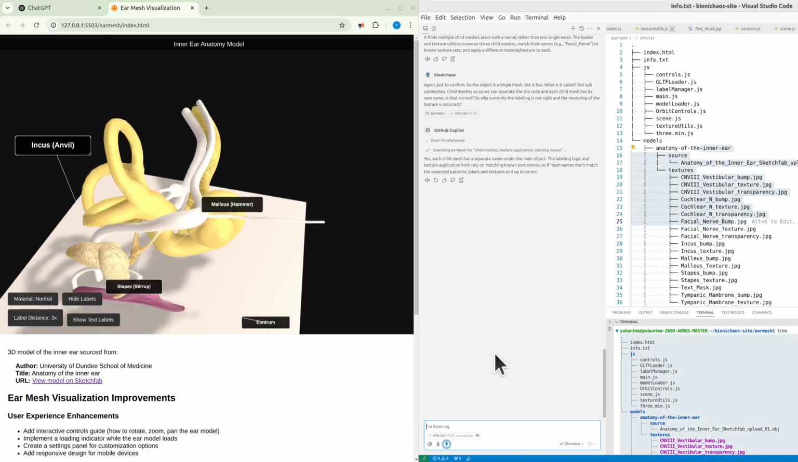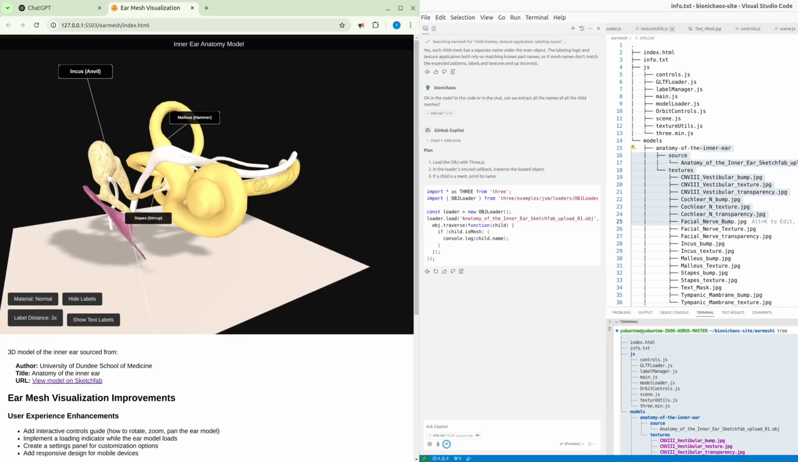Okay, in the code or in the chat, can we extract all the names of all the child meshes? Plan: load the OBJ with three.js. In the loader's onload callback, traverse the loaded object. If a child is a mesh, print its name. Import * as THREE from three.